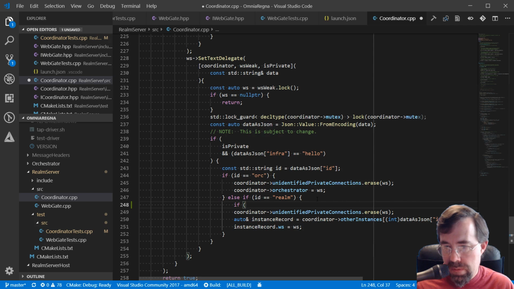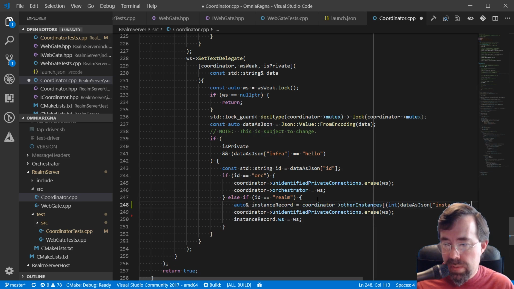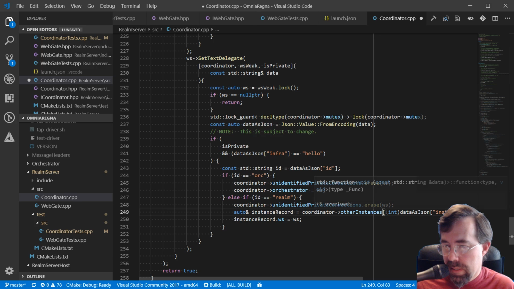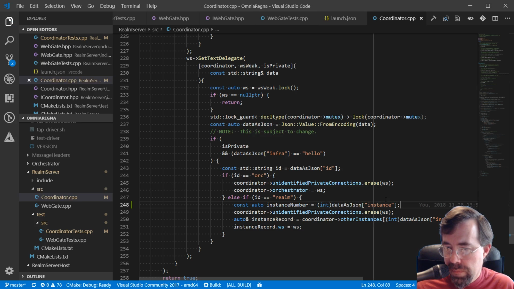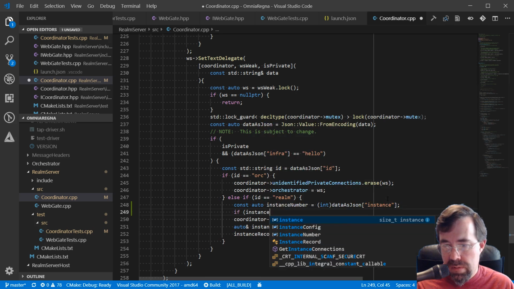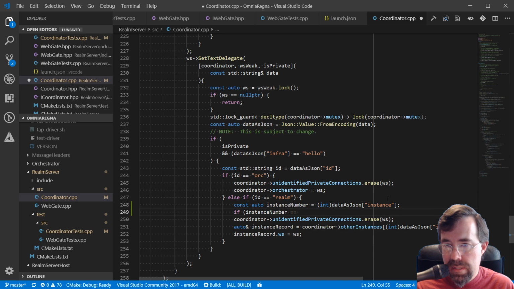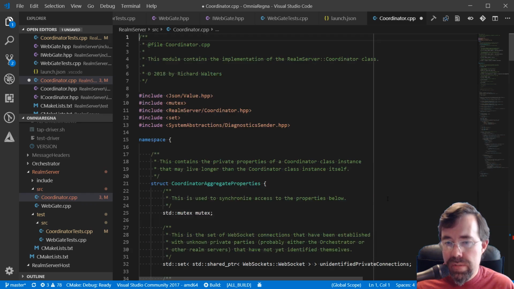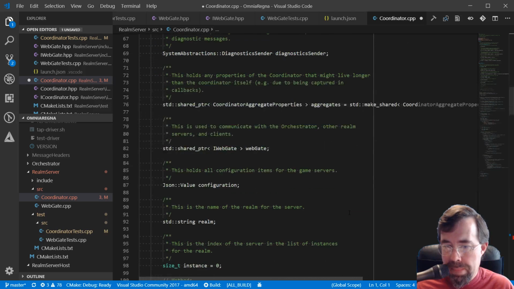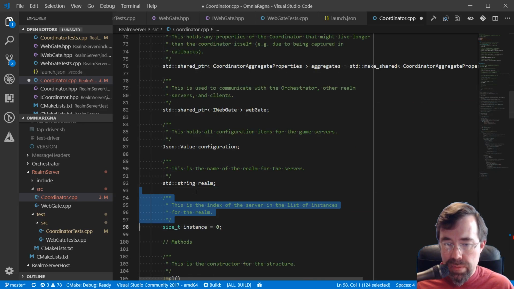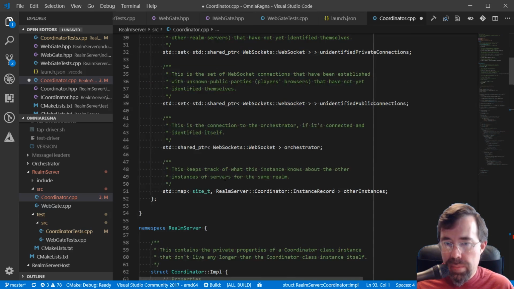If... well, we can get the instance record... No. I want to get the instance number first. So const auto instanceNumber. Yeah, so if it is our own instance. So, where did we store that? Did I even store that? Our own instance number? I did, but I didn't. I need to move it now so it's shared with the callbacks.